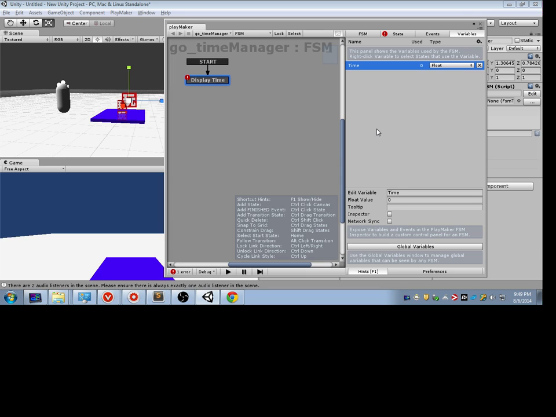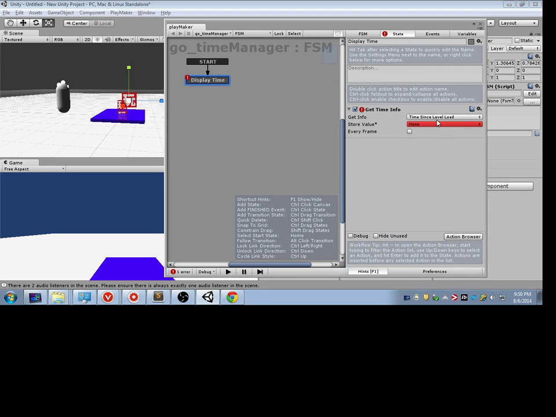Don't worry about any of the other properties yet. These are just default values, tooltips. You're not really going to be using those yet. But now I've added a time variable. Go back to your state. When you click on this drop-down box, you'll see that your time variable is present. Okay? You should see time show up here. Cool?